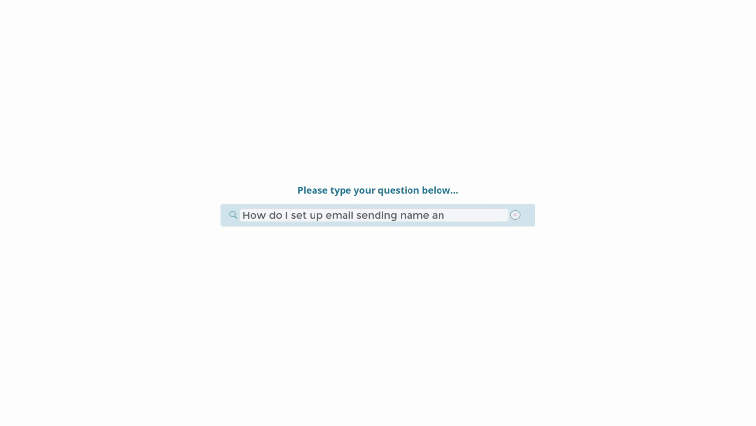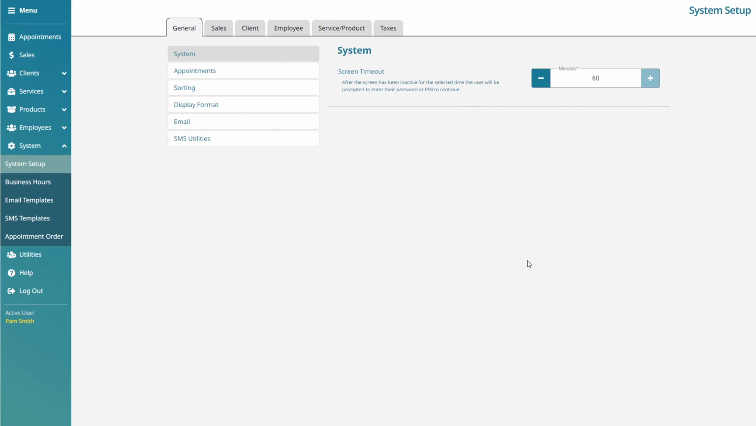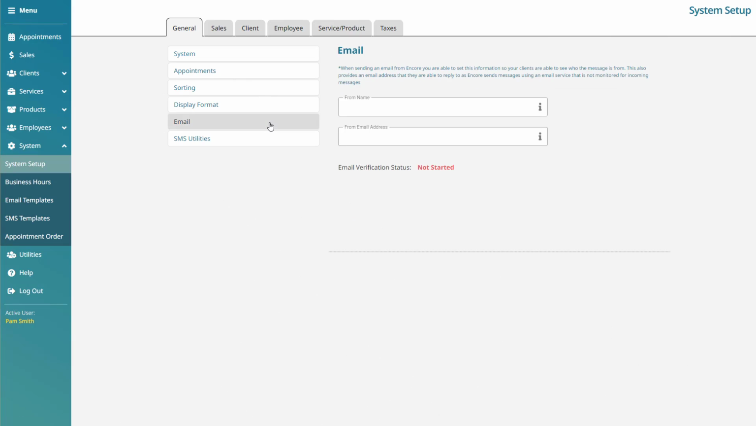How do I set up email sending name and address? First, navigate to the System area in the Encore menu. Then, go into the Email section.